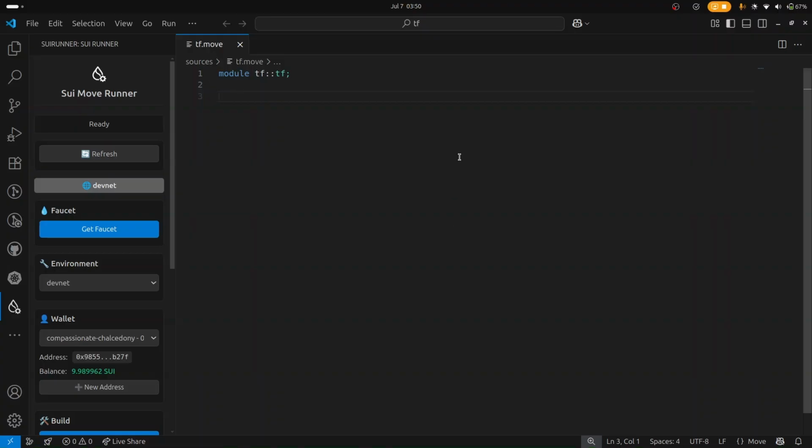Today, I'm going to be talking about the transfer module. When writing smart contracts, I've come across transfer a lot of times. You see transfer, public transfer, share objects. So now, I want to explain what all that means.